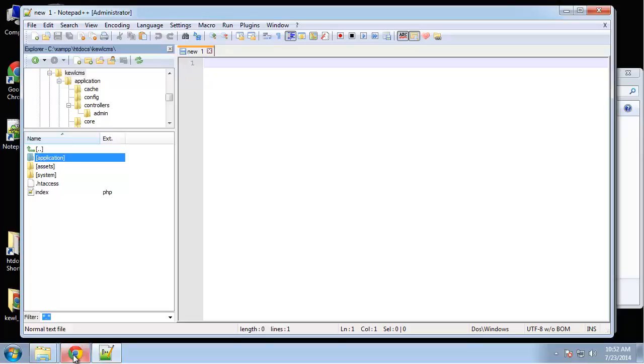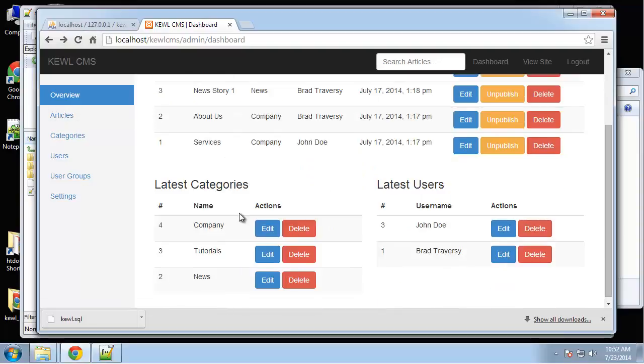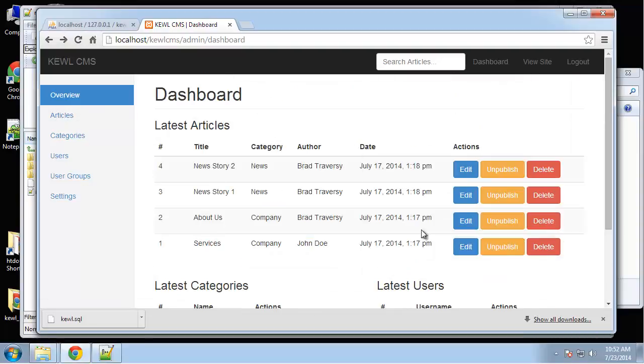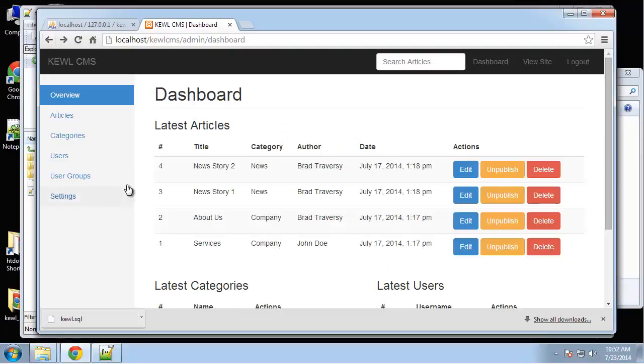Alright, so we have our dashboard complete. It's pulling in the latest articles, categories, and users. Now what I want to do is create the articles page, which will basically be a page that is much like this right here, just the latest articles.